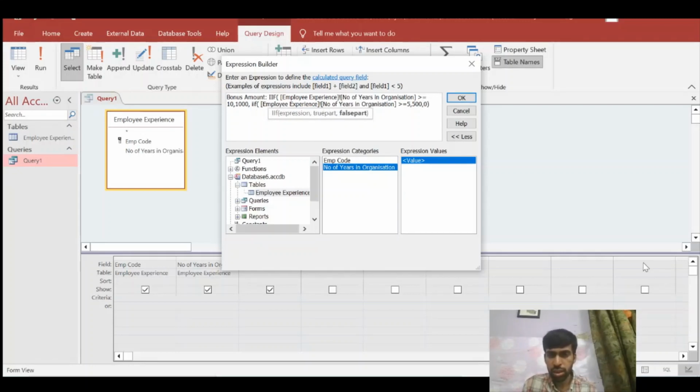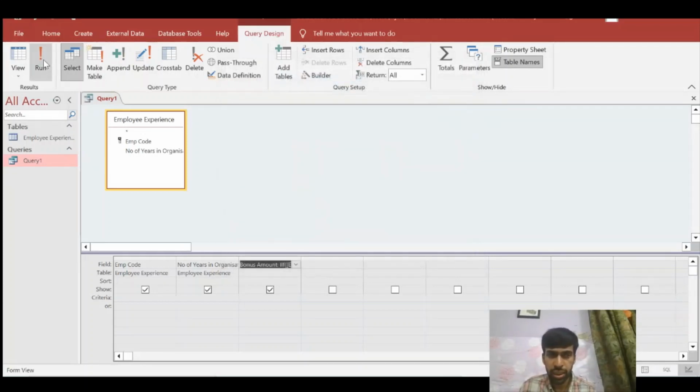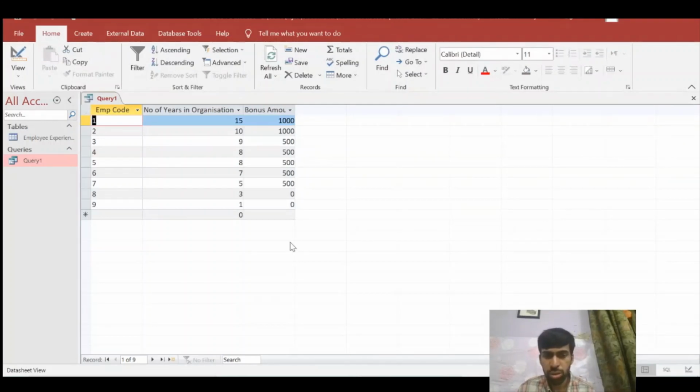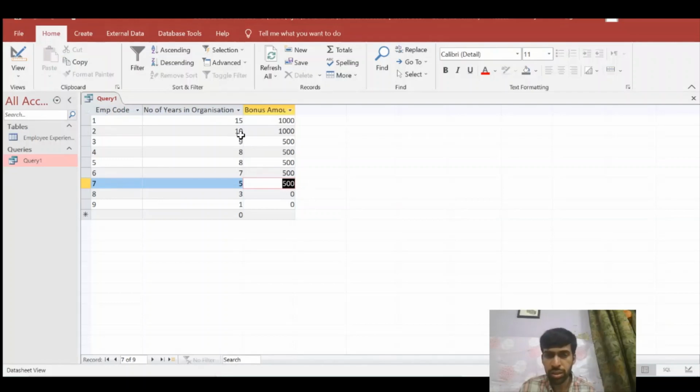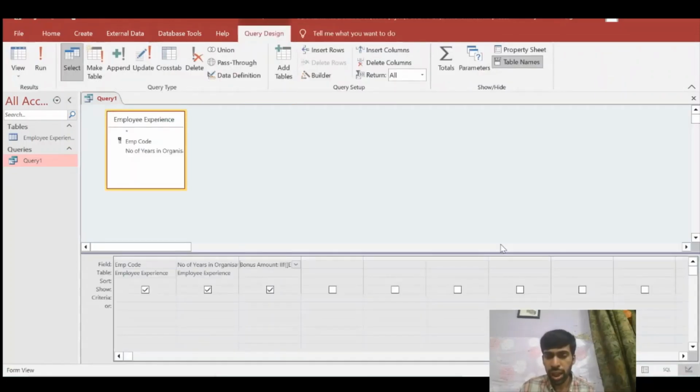Close this. Now this is the false part. Now again close it, because this full expression is the false part of the first IF. Within that I'm writing the other IF function. This is the second IF function within the original IF function. Press OK, click run. As you can see now, if it's greater or equal to 5, it's given a bonus amount of 500, and if greater or equal to 10 experience, then 1000. So this is how more than one IF could be used.